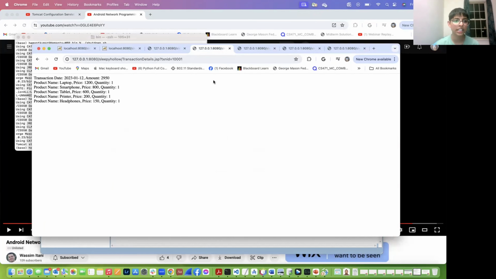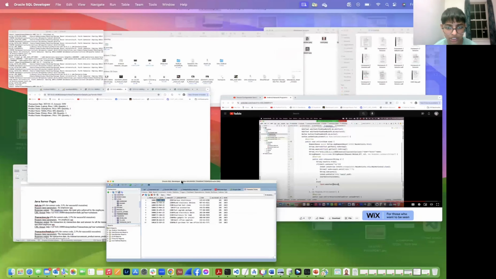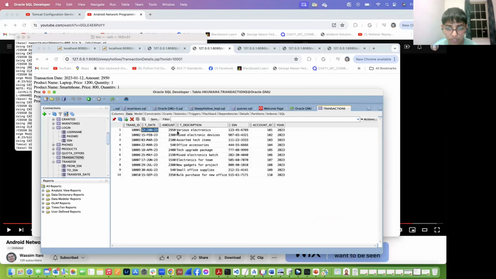Next is transaction details.jsp. For this particular JSP, we just have to input the transaction ID, which we got from the previous one. Once we enter that, we can see the transaction date, the transaction amount, product names, prices, and quantities belonging to the particular transaction ID. To check it, we can see the transaction table, I guess. Yeah, it's in detail, we don't need to open it. Okay.